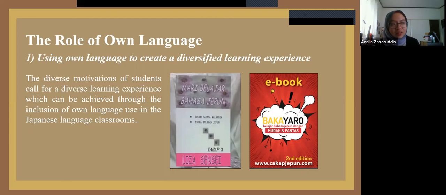So previously, I guess when you want to learn Japanese, mostly in Malaysia everyone would go, oh, you need the Minna no Nihongo book, which is mostly all in Japanese and focused towards the students who want to study abroad, kind of thing. So yeah, this is the first aspect that own language can actually help in the localization of Japanese language education, in this case Malaysia.